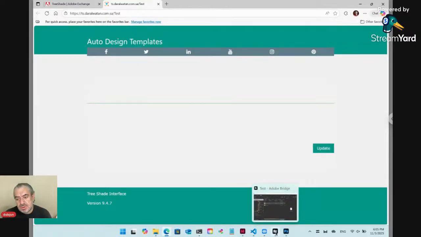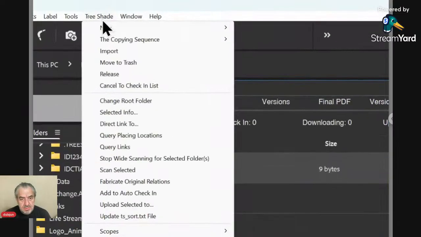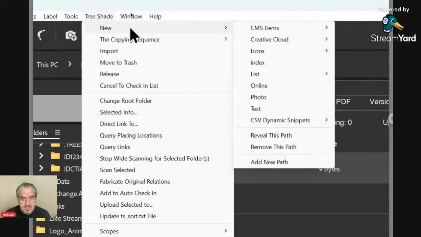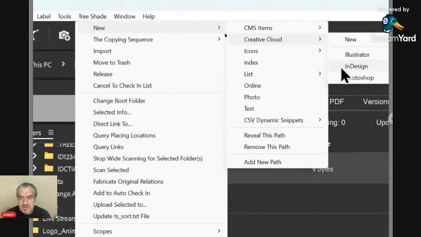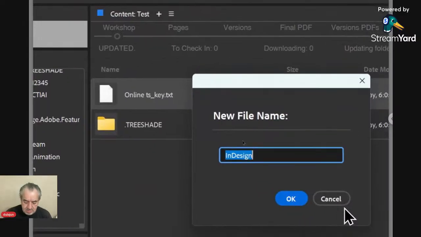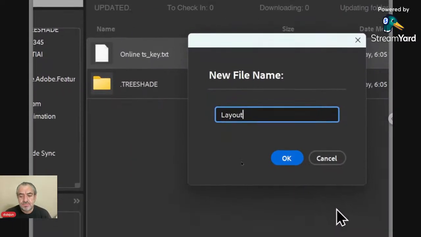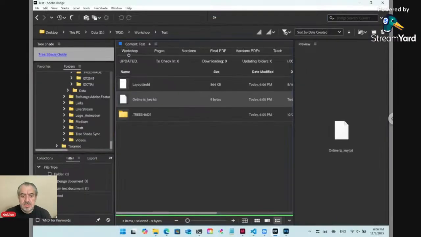Let's add the document for generating design. Also, from a new submenu, you will find the shortcut for creating an InDesign document here, Creative Cloud InDesign. Let's name it layout. Okay.